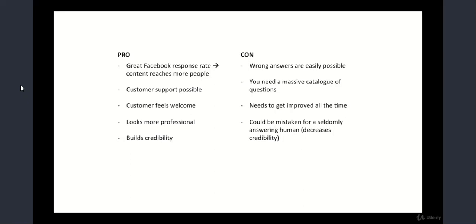And then number 2, you need a massive catalog of questions. In this course, we're going to cover a couple of questions that you can use in order to improve your customer service. But of course, if you have a very complex product and people have a lot of questions about that product, then you need to create a massive catalog of questions that people can look into in order to get the answers that they desire.